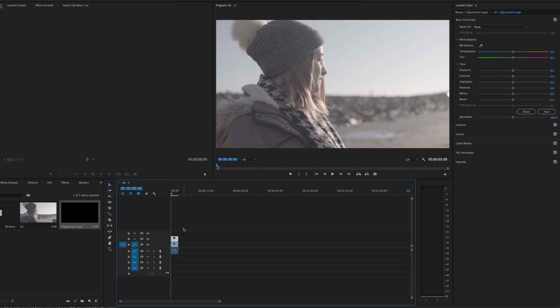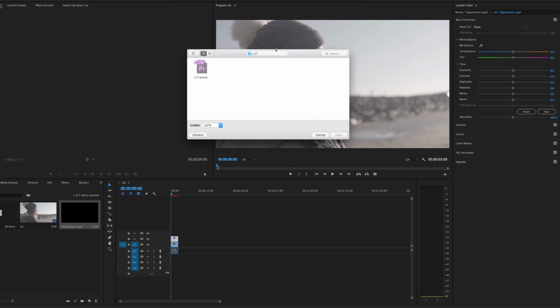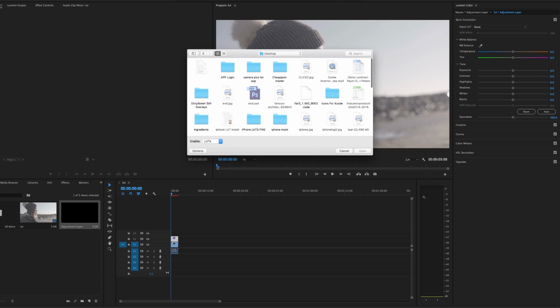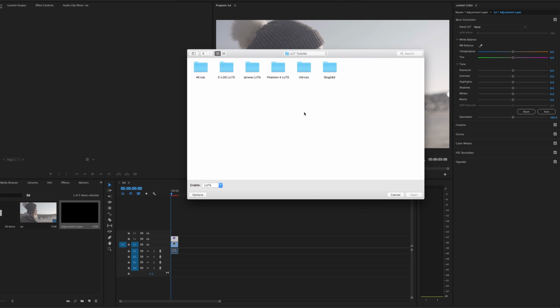So this is our original file, and this is our adjustment layer. We want to add the LUT to the adjustment layer. So now we're here, and we're going to browse to where we got our LUT saved. Ours are on the desktop, and we want to go in here in the LUT tutorial and S-Log2.